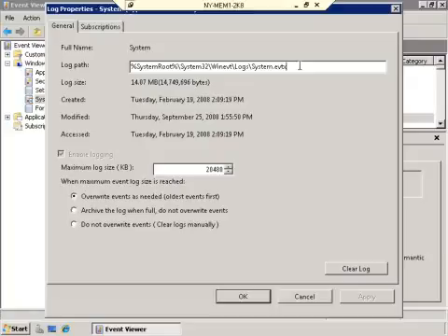But otherwise you typically would leave it alone, because what you're going to have here is a maximum log size that you're willing to set aside for this particular log. But then you also have the choice of what you want to do when you've reached that size. And the default here is to overwrite events as needed. So basically, if you get to that full 20 meg, then the oldest event, which will vary from system to system but can very well be many months ago, will be overwritten by the newest event.